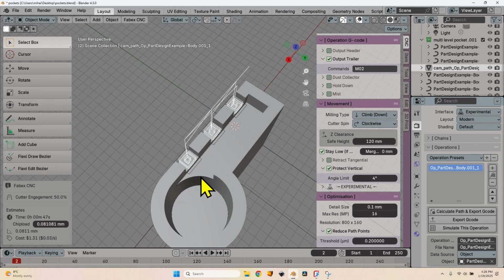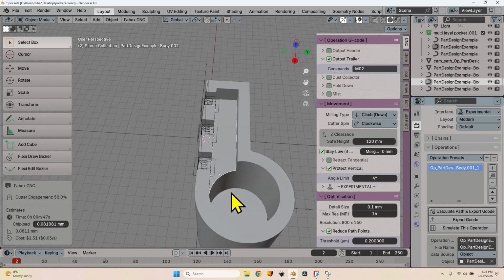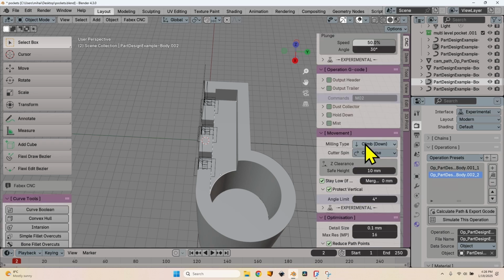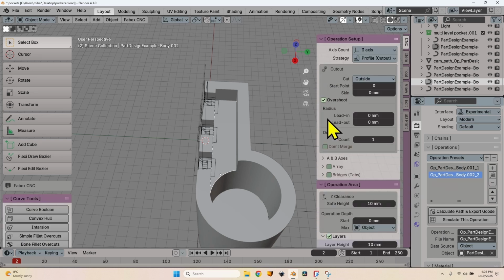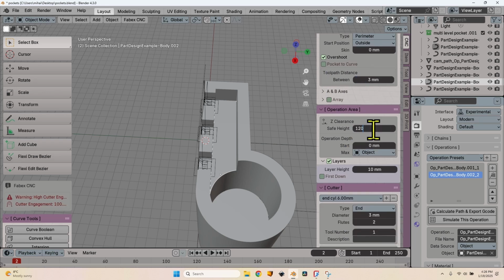Let's first create the operation for this. Let's select the proper curve, which is this one. You can see it highlighted in white. So with the curve selected, click on the plus button to create a new operation. Scroll back up and let's set everything again. Change the strategy to pocket, start position. Leave it inside or outside, it doesn't really matter. Let's set a toolpath distance of 3 millimeters, a safe height of 120 millimeters, and a start depth of 100.